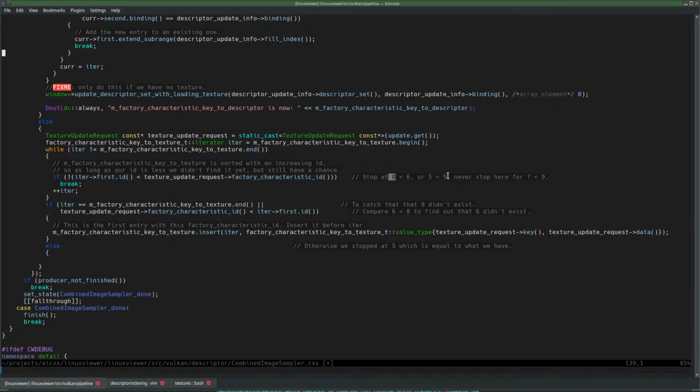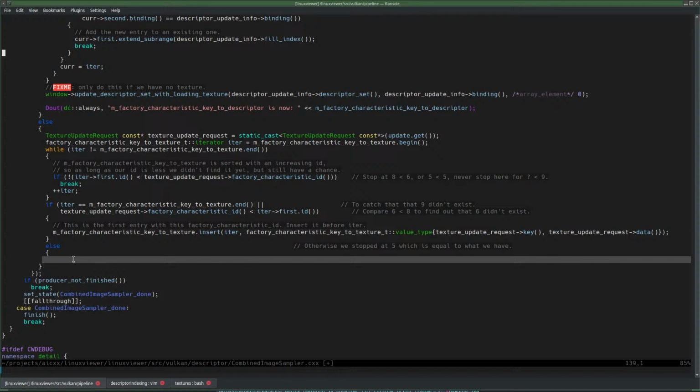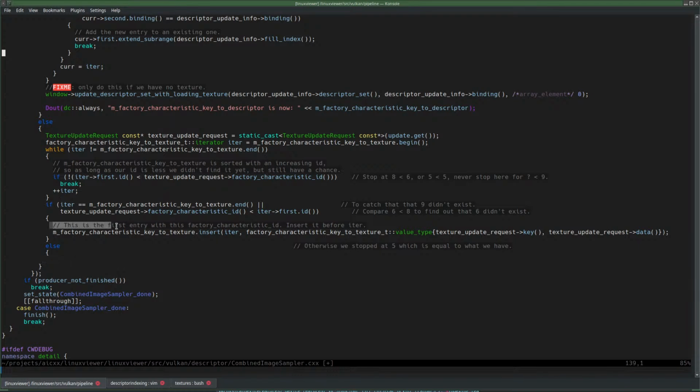But if we were trying to find the 5, then we would have stopped at the moment we found the 5, and 5 is still not less than 5 here. So then we do not do this, and then we get here. So we do get here when we did not have that key, that factory characteristic key. We get here when that is not in the vector already. In that case, we just want to insert a new element, and well in front of the iterator.